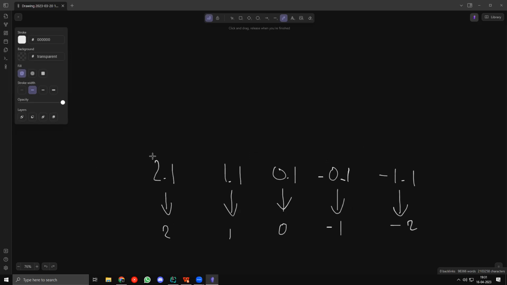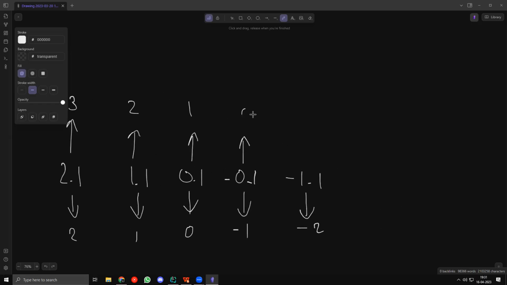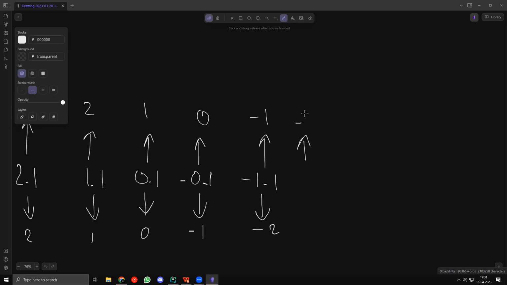And the same applies for ceil. So ceil of 2.1 would be equal to 3. 1.1 will be equal to 2. 0.1 will be equal to 1. Negative 0.1 will be equal to 0. This will be equal to negative 1, and this will be equal to negative 2, and so on, right? So this is how it works.